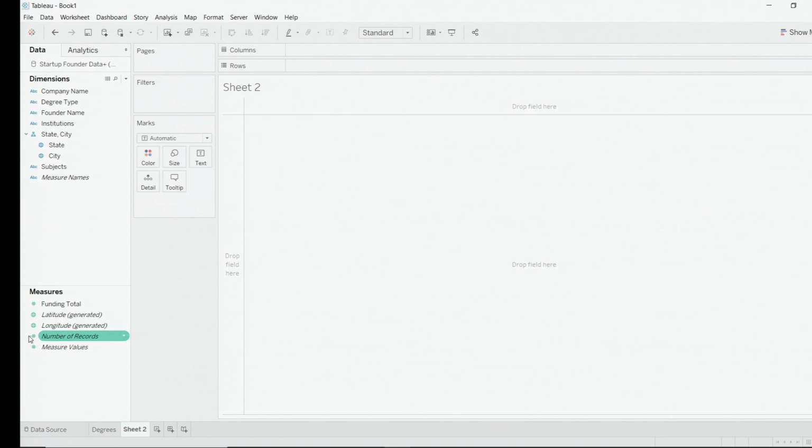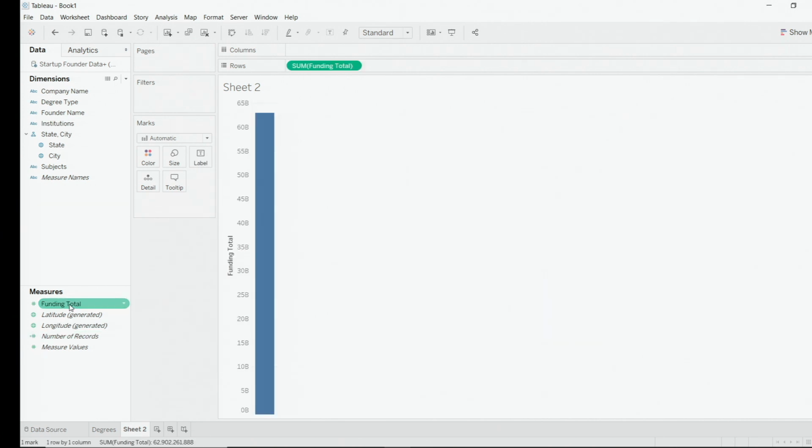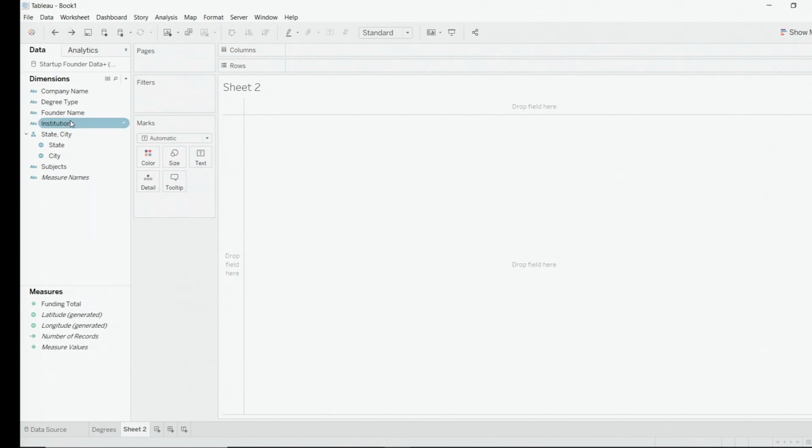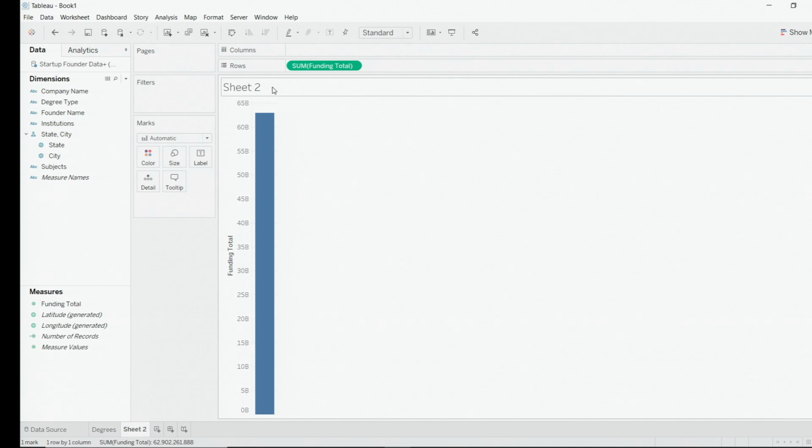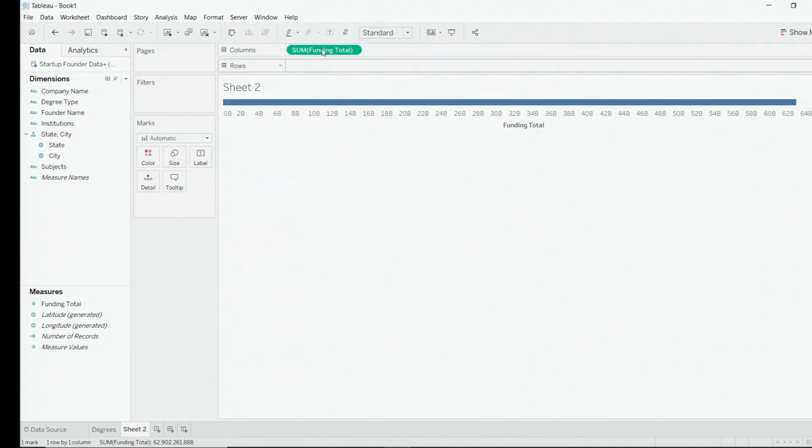I'm going to pull in funding total, and then, oh, sorry, let me back up. Before I do that, well, no, I'll go ahead and pull in funding total. That's a good idea. I'll put it on columns, though. I'll drag and drop it up here. So I've got $62.9 billion in funding across all of my different founders.